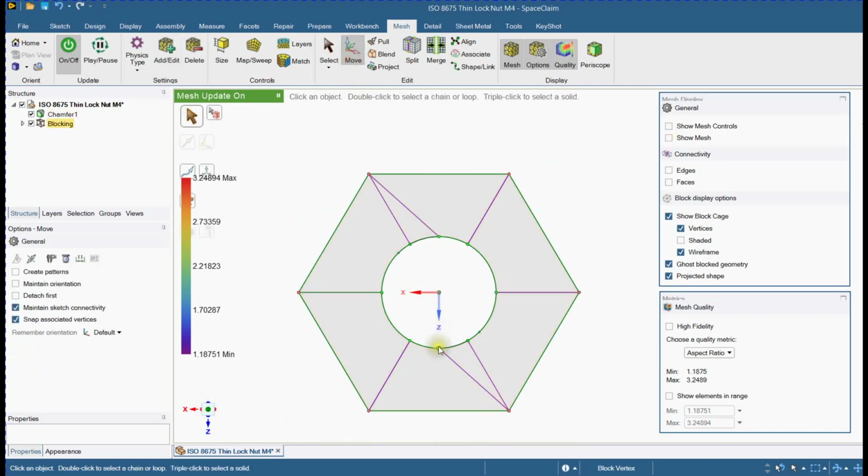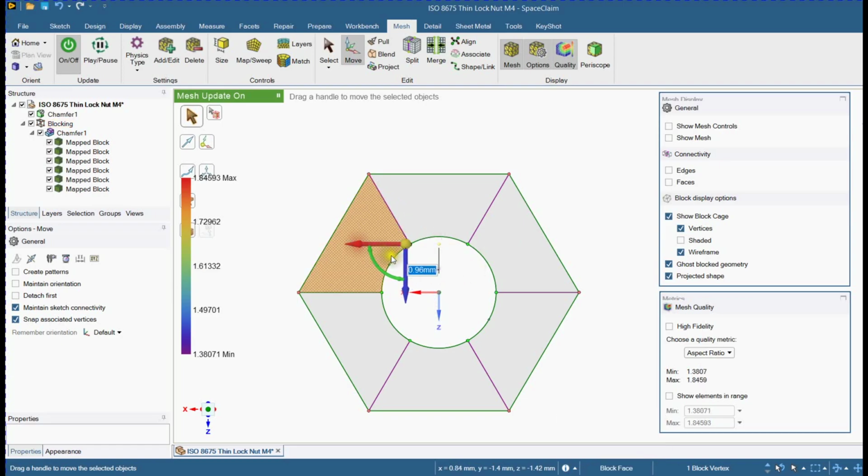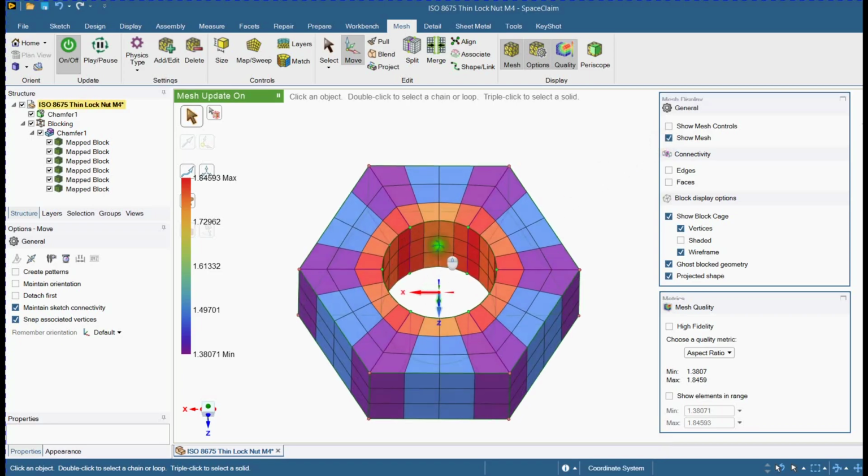Select move tool and move the vertex in desired direction. Do the same for other vertex. Mesh will be updated automatically. Show mesh.